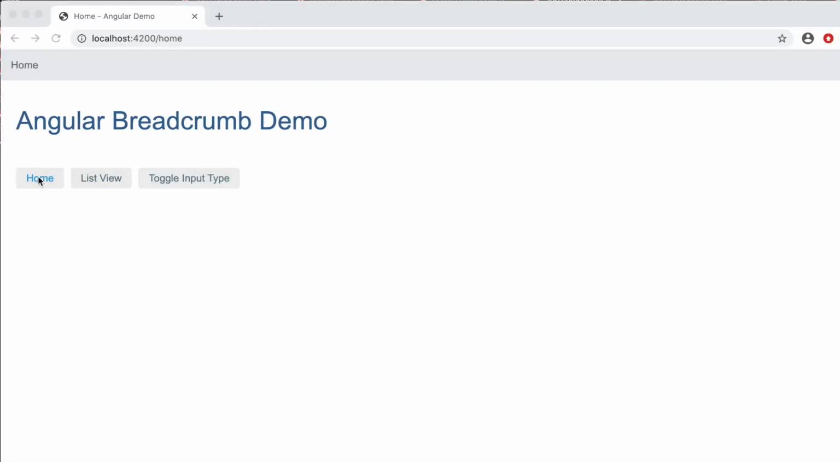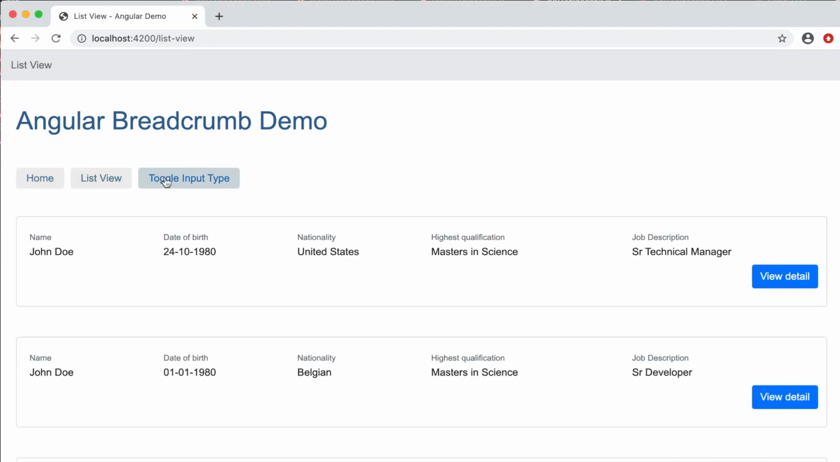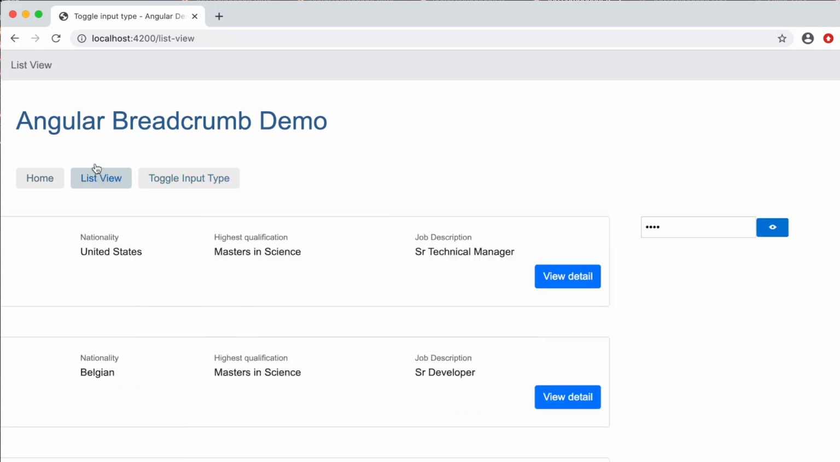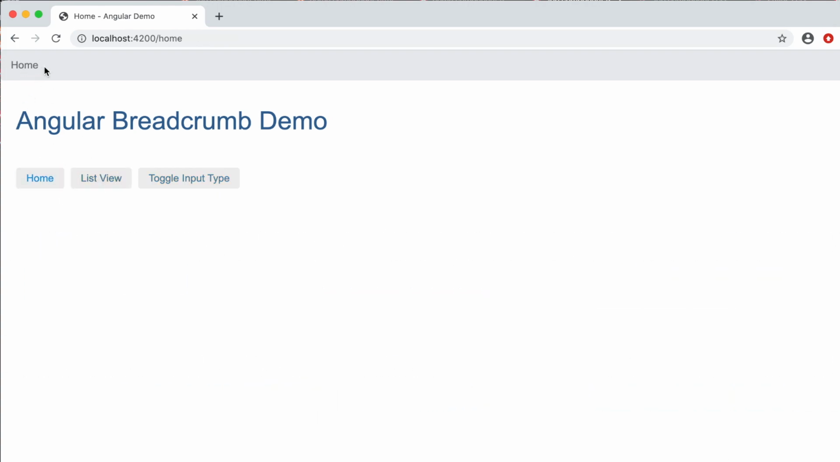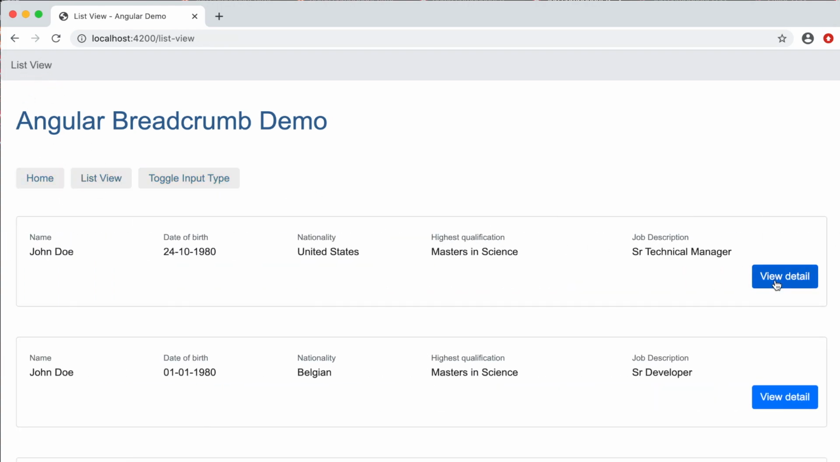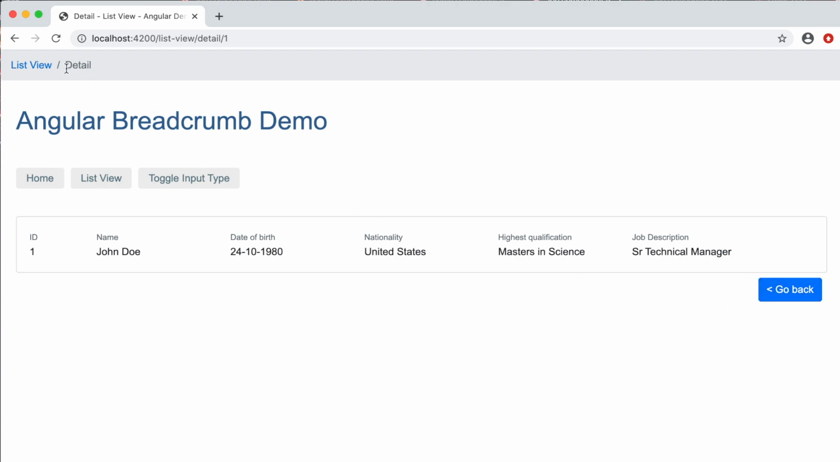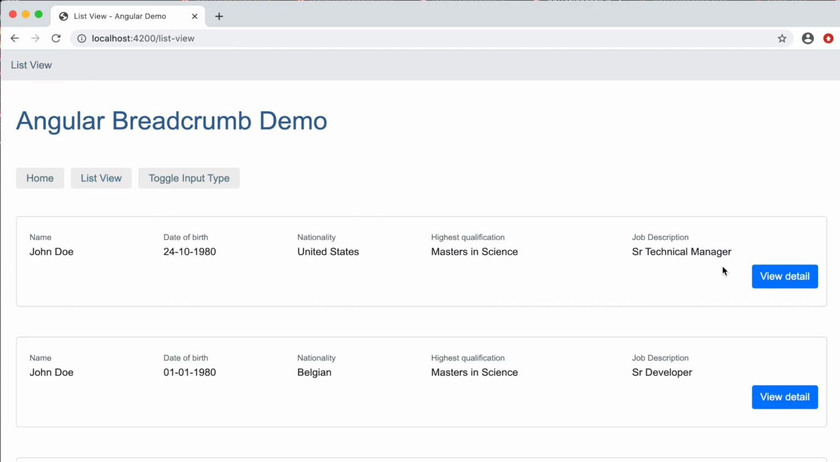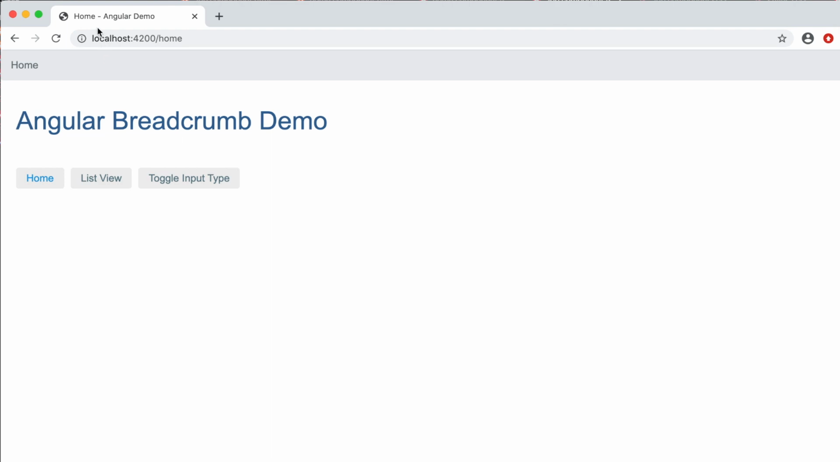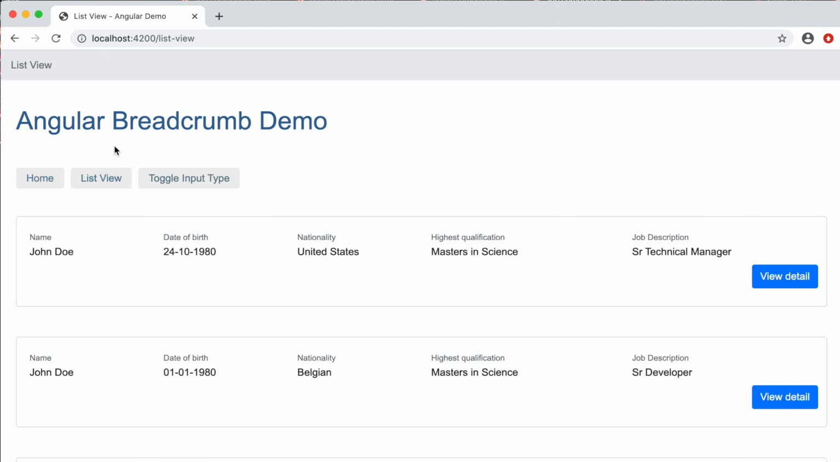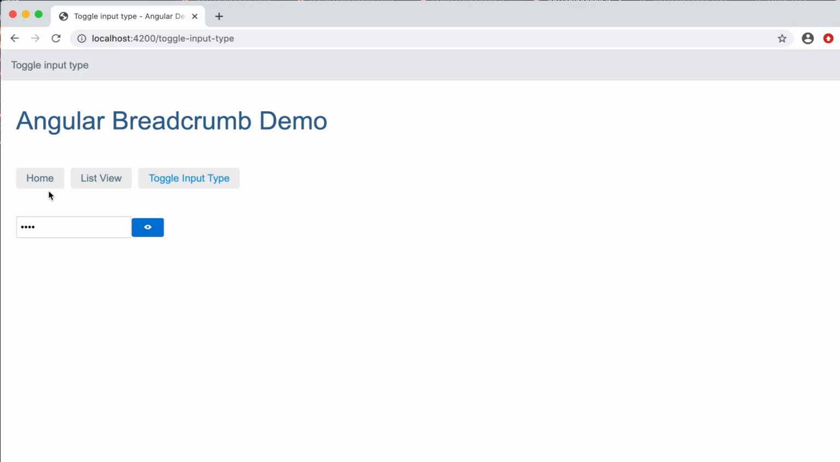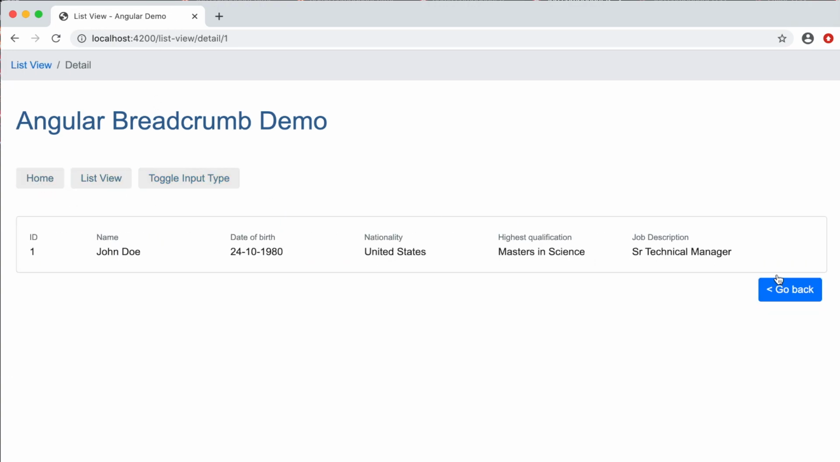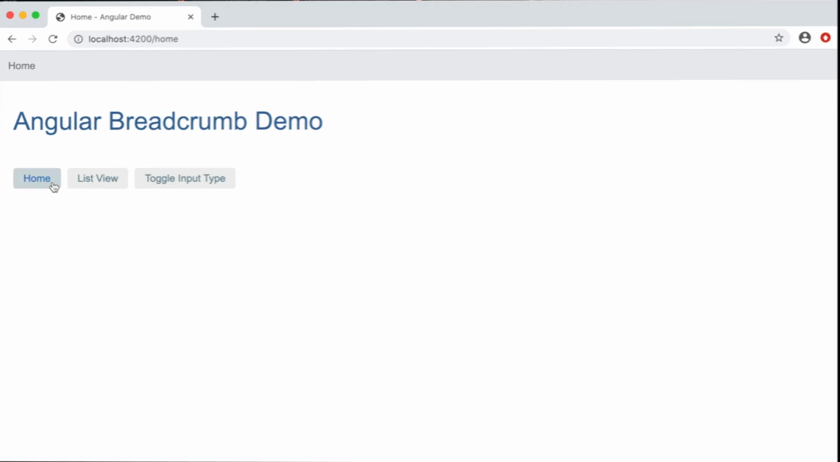This is how our Angular breadcrumb demo app will look after the implementation. It has three views basically: home, list and toggle input views. If you notice, as long as we navigate between these views, the breadcrumb changes. Even if you navigate under list view, the parent becomes clickable in the breadcrumb. There is one more thing you notice here: the title of the HTML template changes dynamically depending on the route navigation. So without further delay, let's jump into the code.